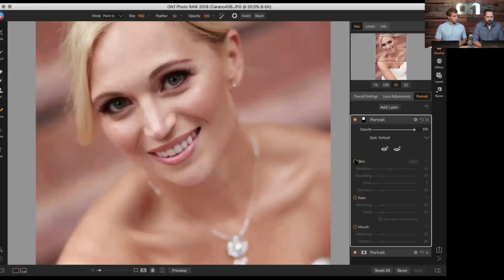Let me turn it on and off so you can see. That's the original photo, no retouching at all. Let me turn it on. It's found the skin, built a mask for it automatically using that face detection, and now I can just adjust it. I'm going to turn the blemishes up. I'll turn the smoothing up a bit here to soften the skin, and I'll bring the shine down a little. There we go. Now, if I want to work on the eyes, I don't have to.